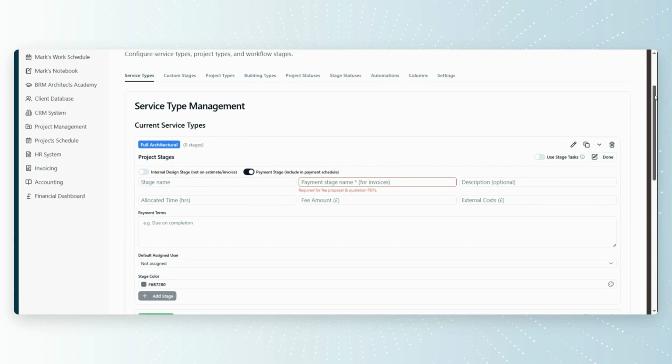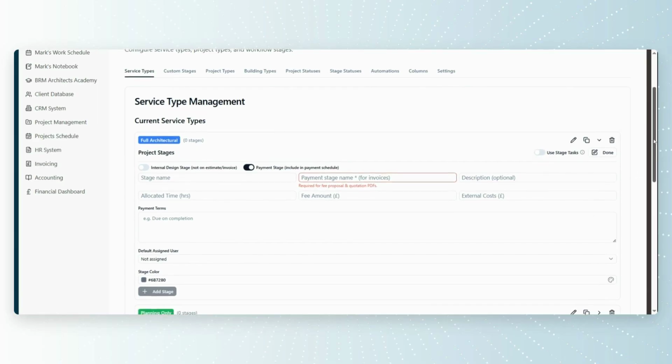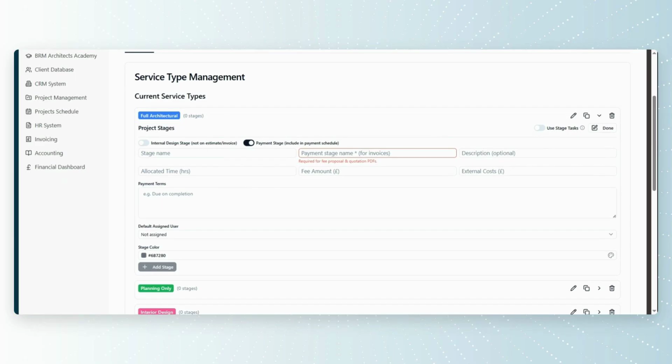The pencil icon is the Edit button. Click it to open the editor for that service type. The copy icon duplicates the service type, which is a brilliant time saver when you're creating a new service that's similar to an existing one. You simply clone it and adjust the details. The chevron expands the row to show the project stages underneath, and the bin deletes the service type entirely.